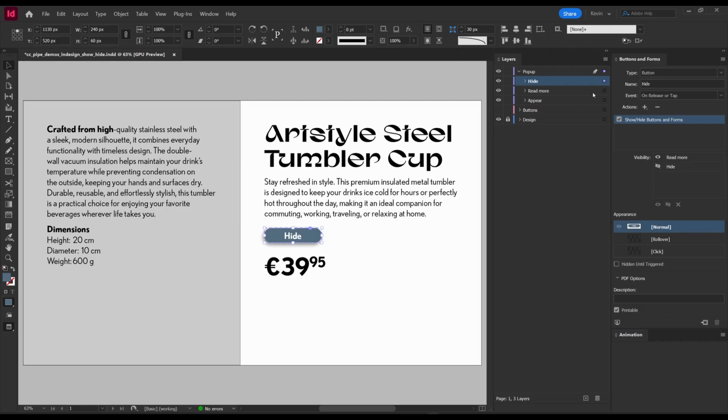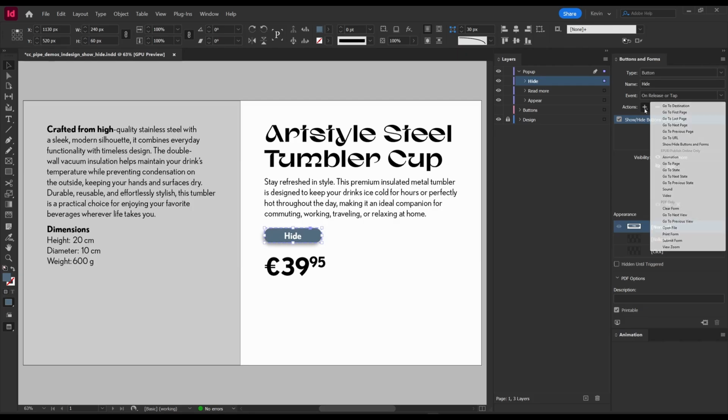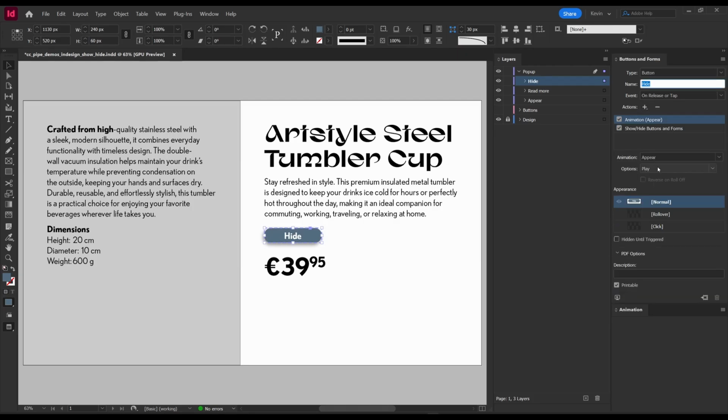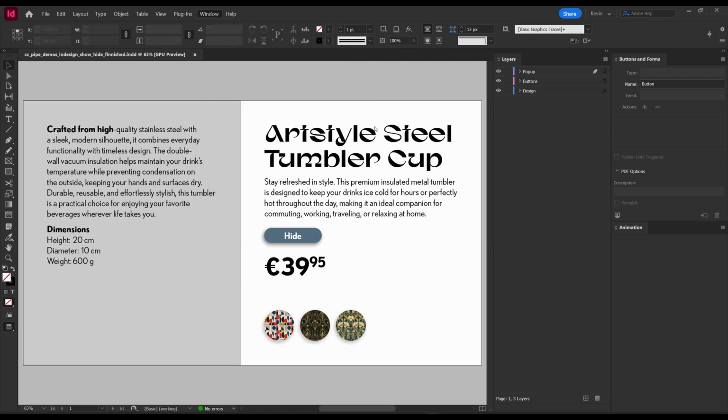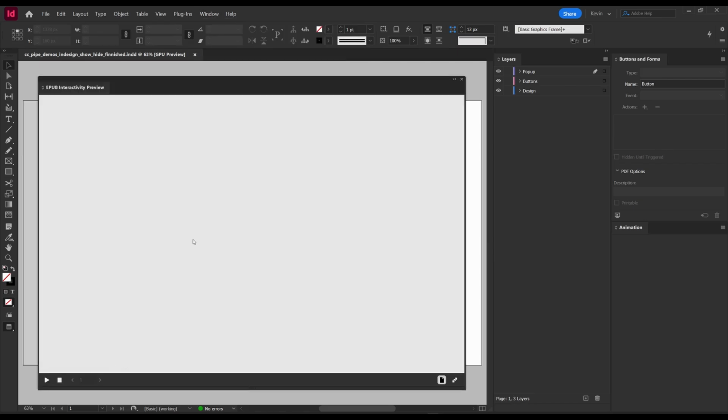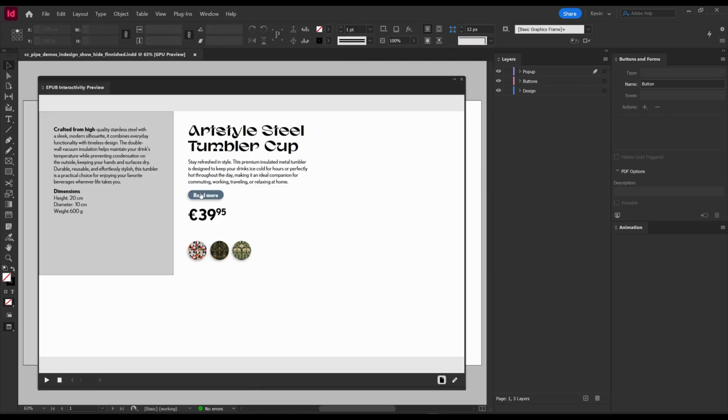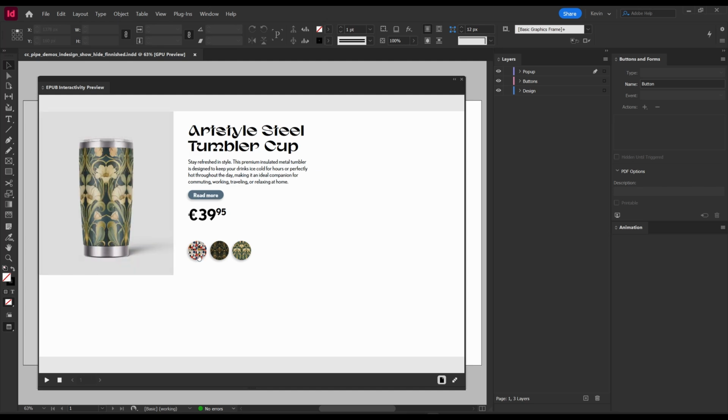And a couple of last adjustments as well. For the hide button, add the animation action, same as before, but this time for option, choose reverse. And on the show hide action, just check the hidden until triggered again. And now we can open the preview again, test it out. We can toggle the pop-up and the button changes, and we can change the product with the swatches.